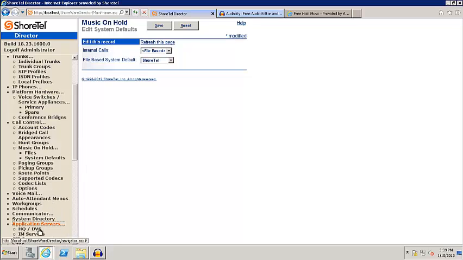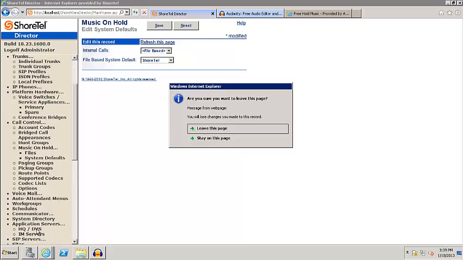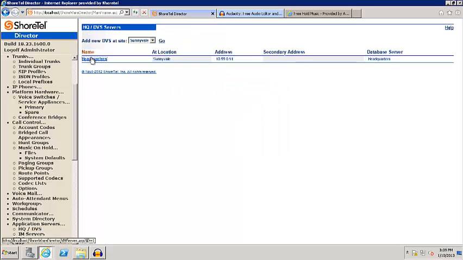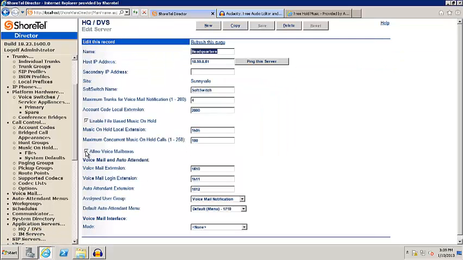Next thing I want to show is our application servers. On our application servers is where we can enable an application server for music on hold. And of course, it would then need an extension associated to that.